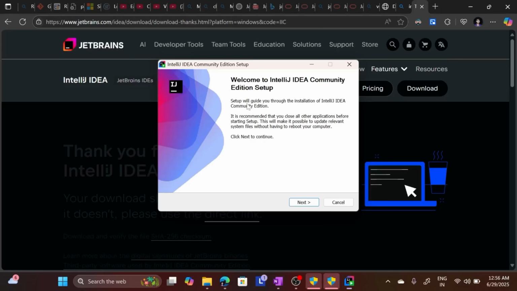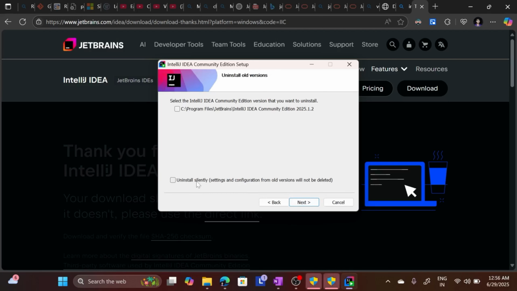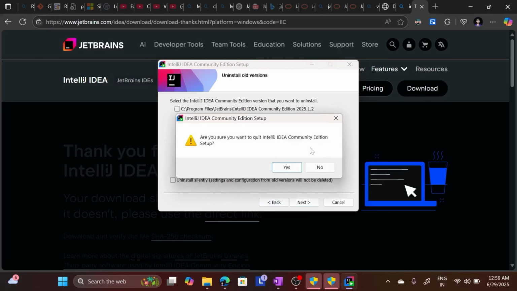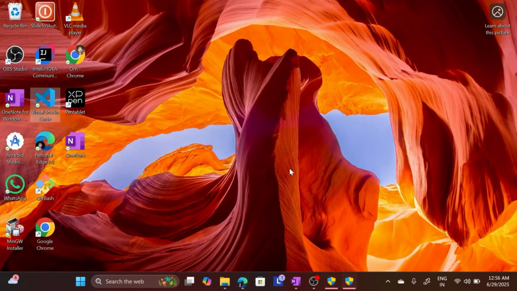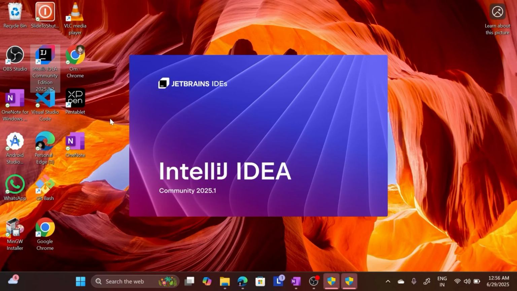Click on yes. Welcome to IntelliJ IDEA. Just click on next. I have this already. The old version is showing that you have to install, but no, I am okay with that. So just click on next, next, next, next, and you are good to go. Whenever you click on this, IntelliJ IDEA is opening.